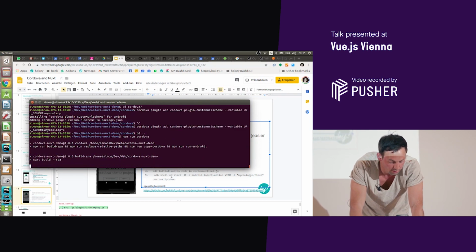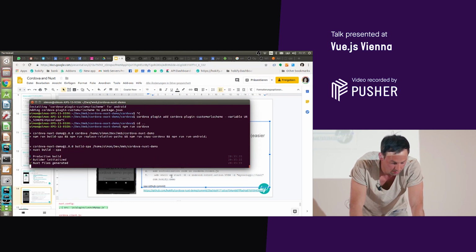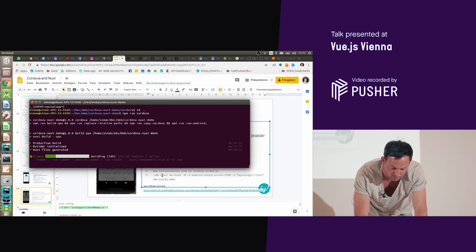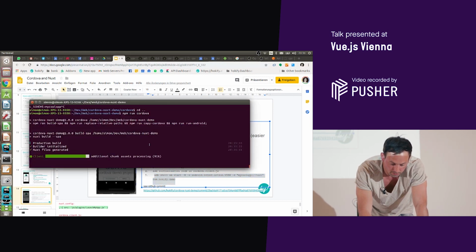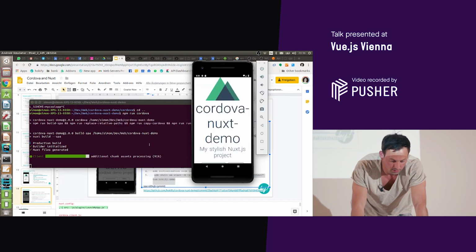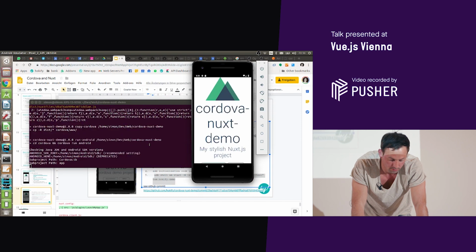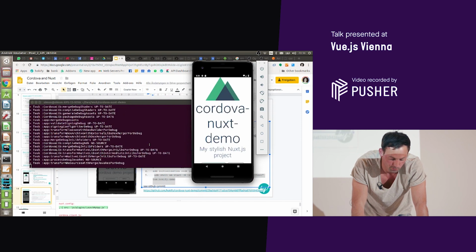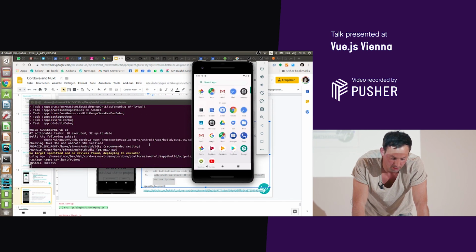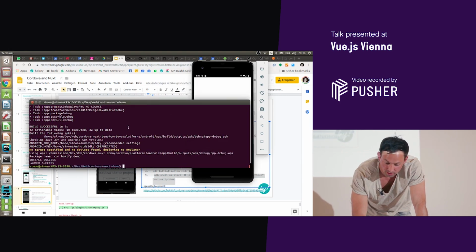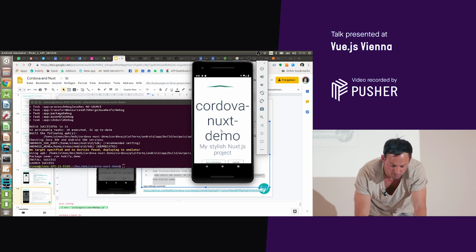npm run cordova again. Hopefully this time it's a bit faster. Yeah, actually, it looks better. All right, it starts the app again with our new source code, hopefully. And we see, yeah, it's still up and running.